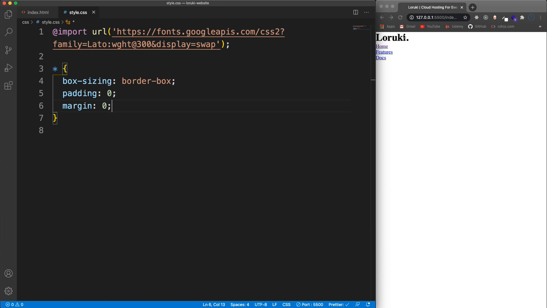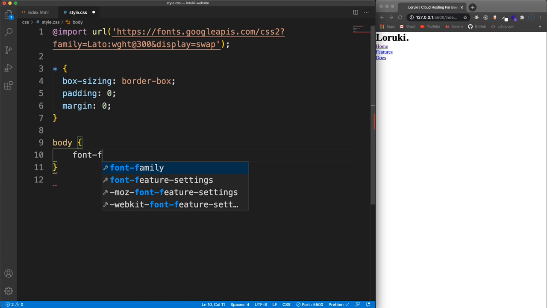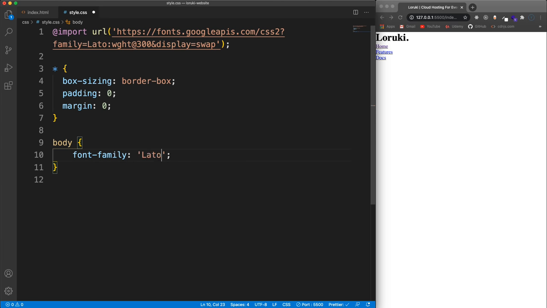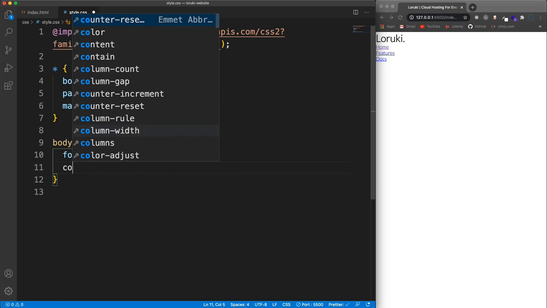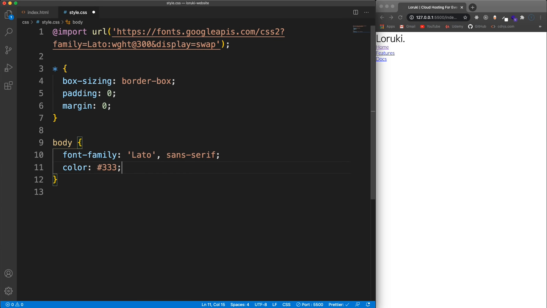And you can see up here that there's no more margin on the body, there's no padding on the unordered lists or anything like that, because you do have default margin and padding on some elements just from the browser. And then for the body, let's set the font family. I'm going to set that to Lato, sans-serif. Okay, so that'll change our font. Let's also change the color to 333, which is just a dark gray. And then I'm going to set a line height. So line height, I'm going to increase that to 1.6 just to spread things out a little bit.